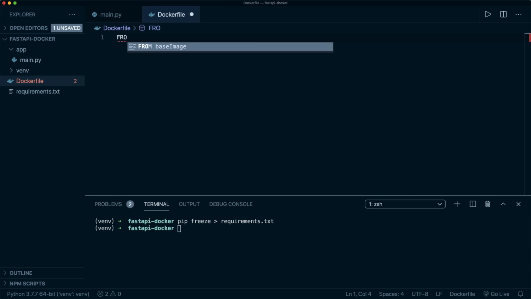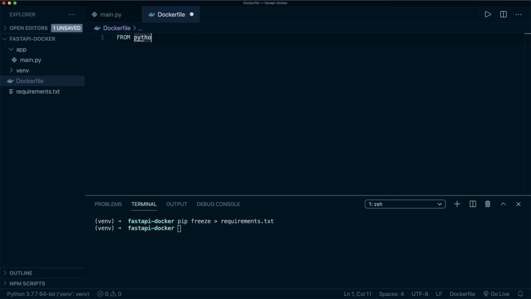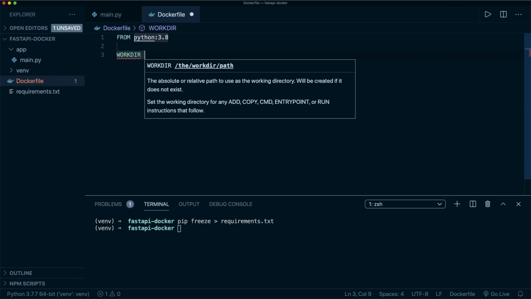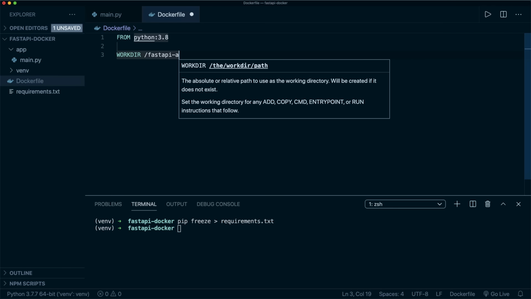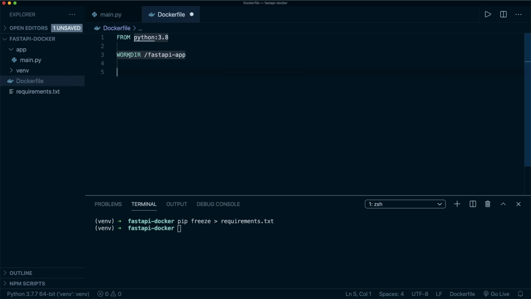And here again, we start by specifying a base image. So here again, we say Python and version 3.8. And now I want to do something new. So I want to organize the folders in the container in a slightly better way. So I create a working directory with this command. And then let's call this directory in this container FastAPI-app. And this will also automatically go into this directory. So now this is our starting point.